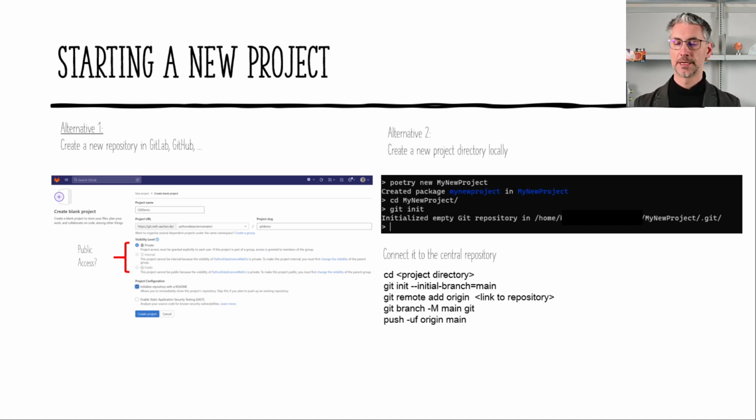For example, we could say with the package manager Poetry, poetry new my-new-project, and that creates a new infrastructure, like a directory tree. Now we can initialize this by going to this directory and saying git init with the initial branch equal to main, and this will initialize the Git setup. And then we need to add it to some central repository, for example, one on a Git server. And then we commit this empty directory, so we initialize the setup.